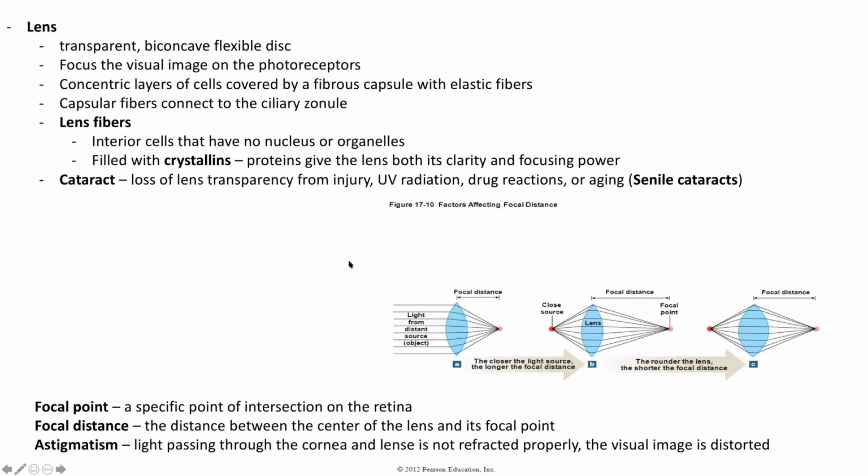And then we can see with the picture here those vocab words. The focal distance is from the lens to wherever all those points combine. The focal point is the point at which the light focuses. And then astigmatism is light passing through the cornea and lens that is not refracted properly, so the visual image is distorted. When you're trying to look at an image, the lens doesn't shape correctly to actually see what you need to see.